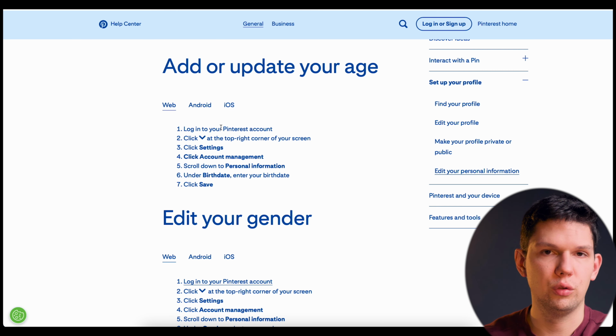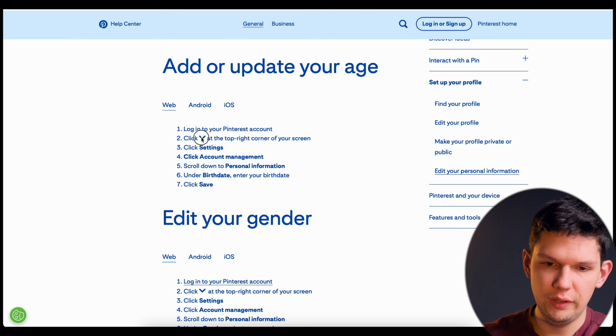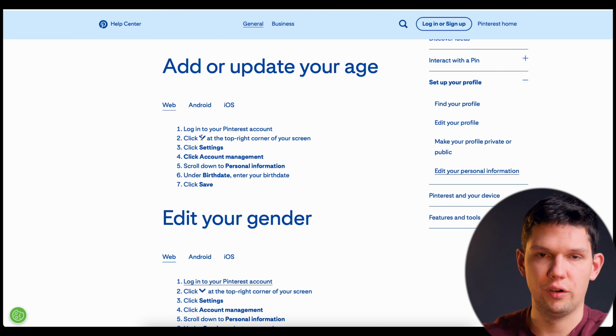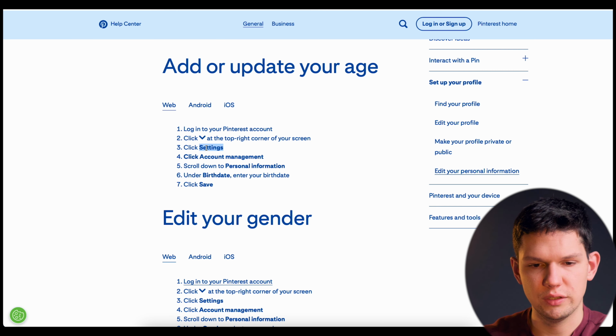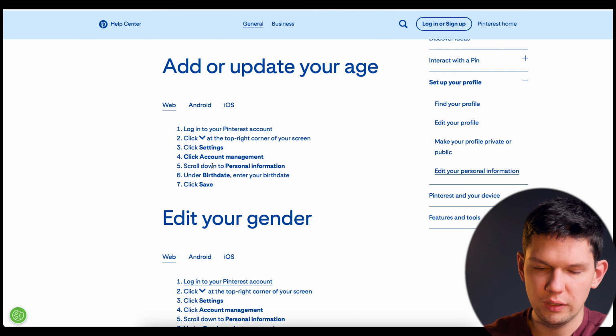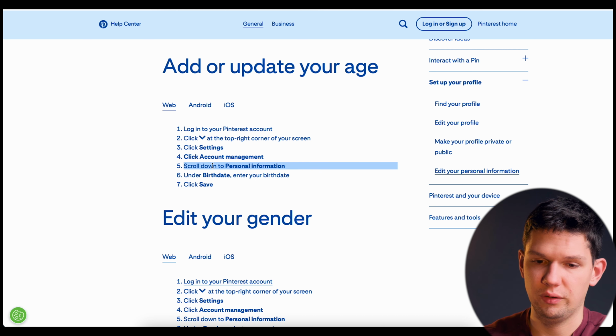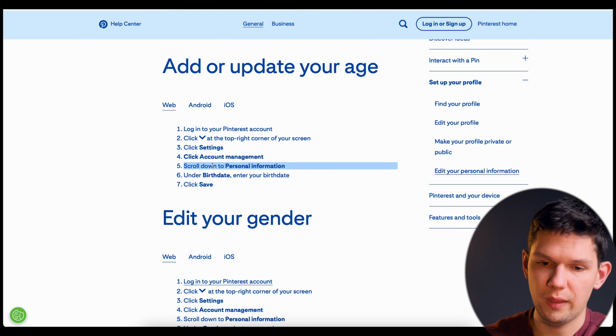You need to log into your Pinterest account. You need to click the arrow at the top right corner of your screen. You want to click on settings, click manage account, scroll down until you see personal information, and under birthday you would enter your birthday and then click on save. Pretty easy stuff. On Android, same thing.